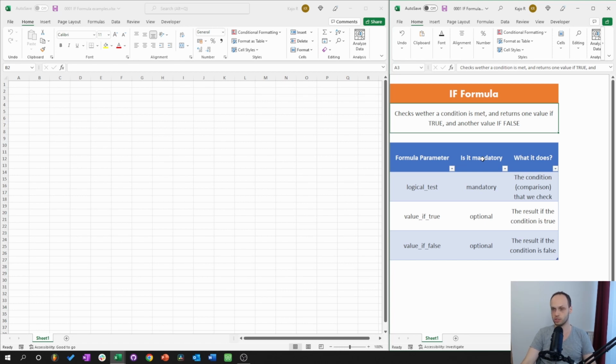As with all formulas in Excel, the if formula has some parameters, some of them mandatory, some of them optional. In this instance, we have only one mandatory parameter, that is the logical test. So basically, the thing that we check if it's true or false. So is A equal to B, is 1 equal to 2, and so on. And then we have two parameters that we can set: what will be the result that the formula will give us when the logical test is true, and what will be the result if it's false.